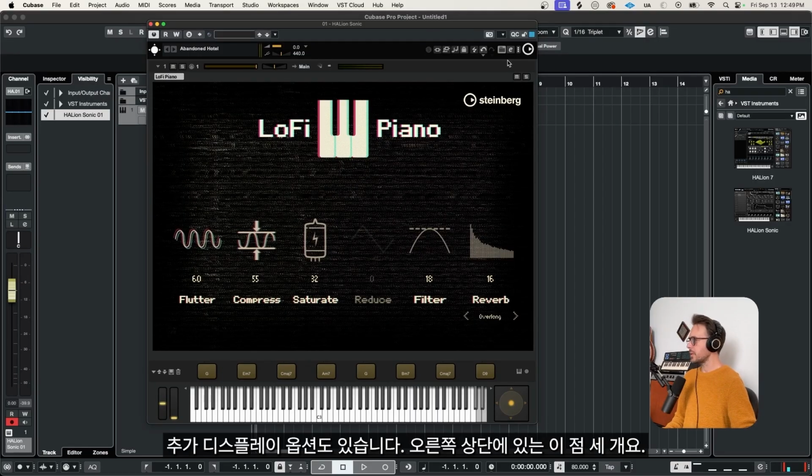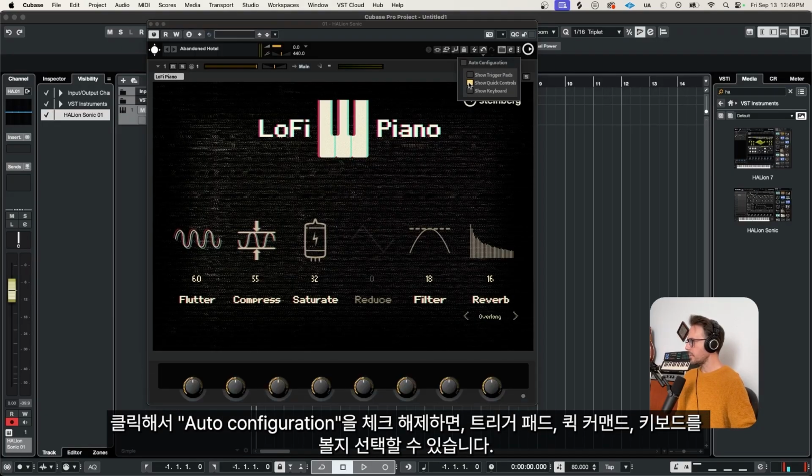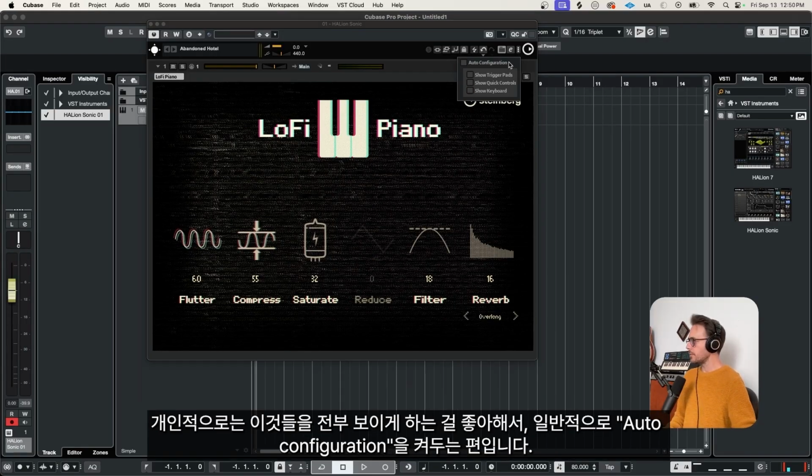We have further display options. These three little dots here at the top right, if we click that and uncheck auto configuration, you can choose whether you want to see these trigger pads, the quick commands, and the keyboard. I personally like having all of those visible, so I just generally keep auto configuration on.